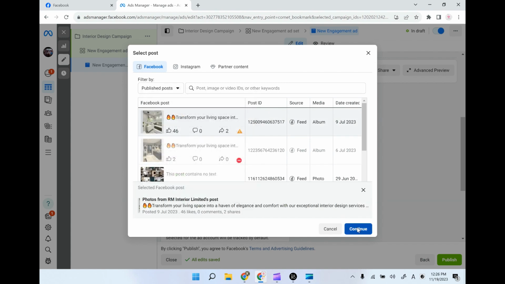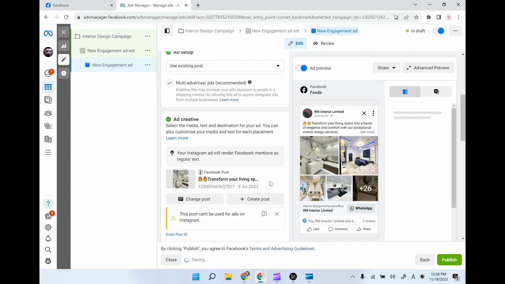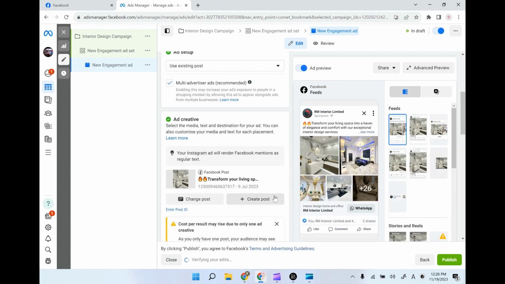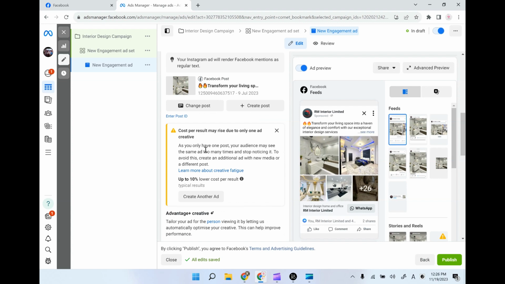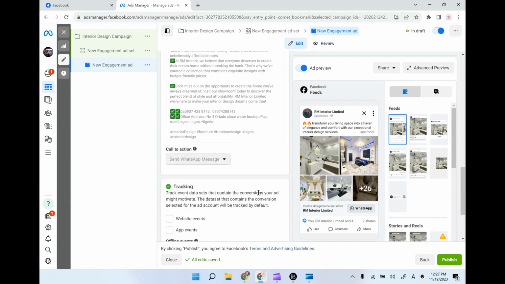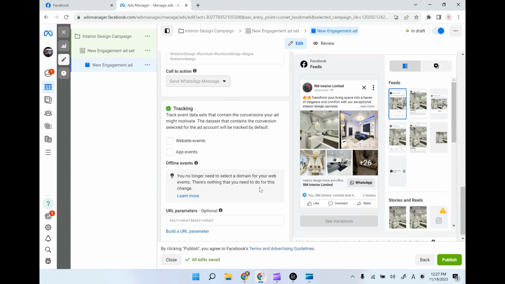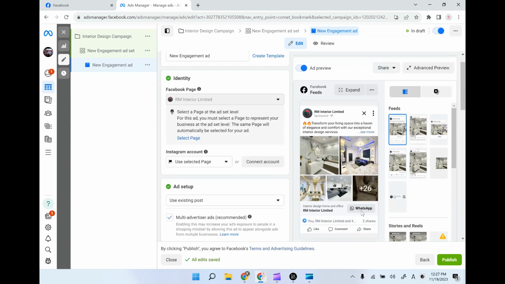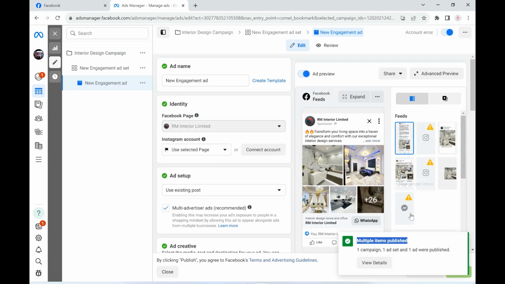and then continue. You see the post has been imported into our advert, and that is it. You see we have a WhatsApp button here. As the ad is, this is a preview of how it is going to show to our audience, and they'll have an option to click here and then message us on WhatsApp. After that, what you want to do next is to publish, and you are done. Now we have successfully created our first advert.